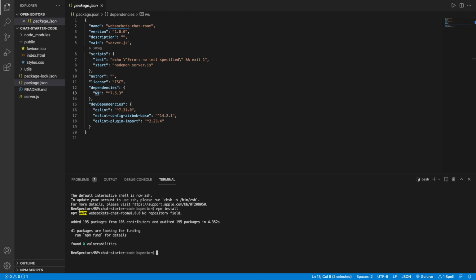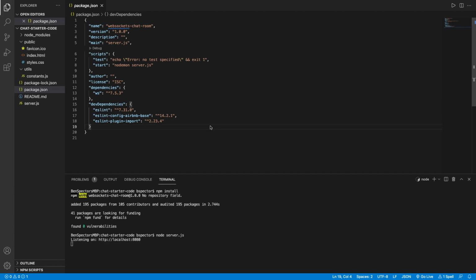Once the dependencies are installed and saved in our node_modules folder, we can run the application by running the command node server.js. As you can see, the server is listening for requests on localhost port 8080, where it will be serving our index.html file. Let's take a look at this running application.